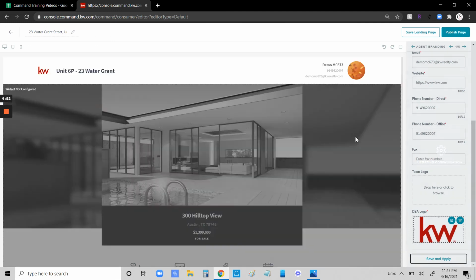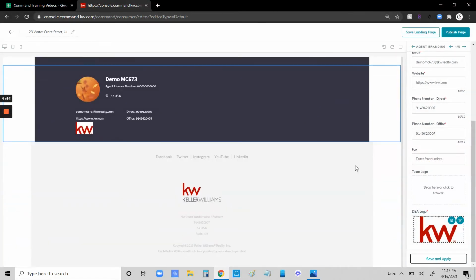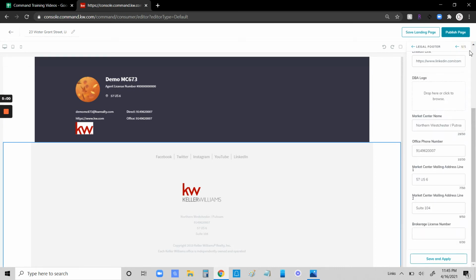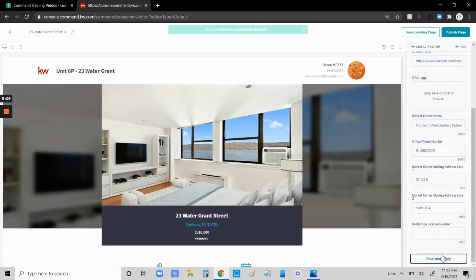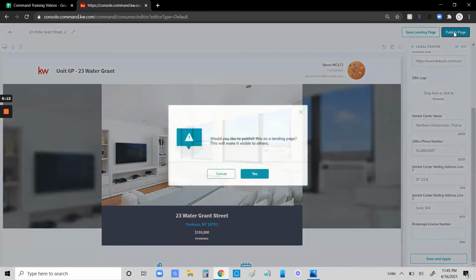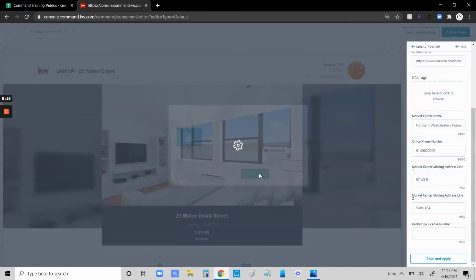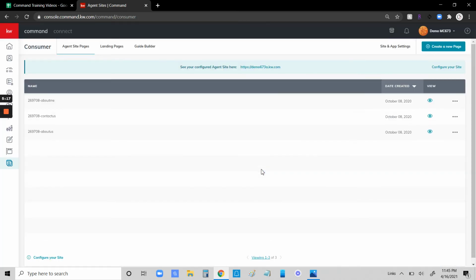Scroll down. Everything's good. I'm going to click upper right hand corner. Let's click on that right arrow again to go to 5 of 5. I think everything here is pretty good, so we're good to go with this. I'm just going to click Save and Apply. And we can publish the page now. So upper right hand corner, let's click on that Publish Page and click on Yes, and your page is done.